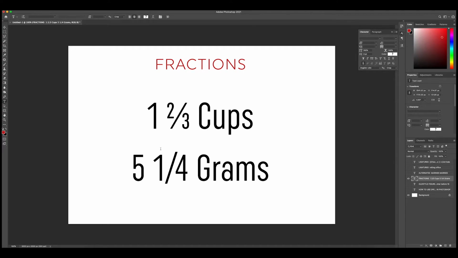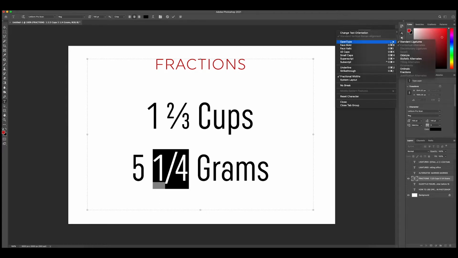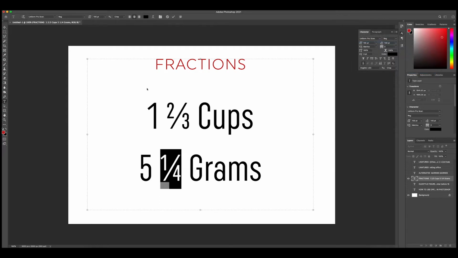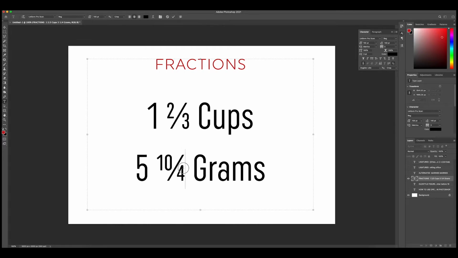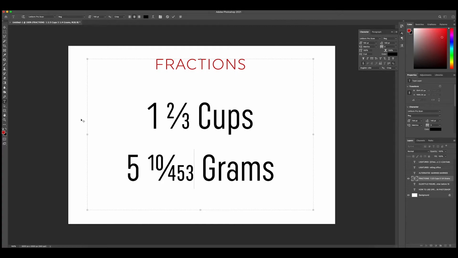So you access that through fractions. Again, if I want to make this 5 1/4 grams, go up here to Opentype, fractions, and it automatically converts it. And now, if I type something in here, it's all stuck in the fraction mode. So that's fractions, pretty straightforward.